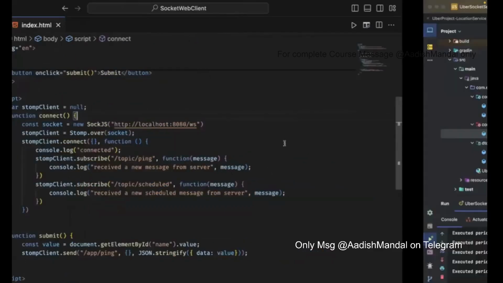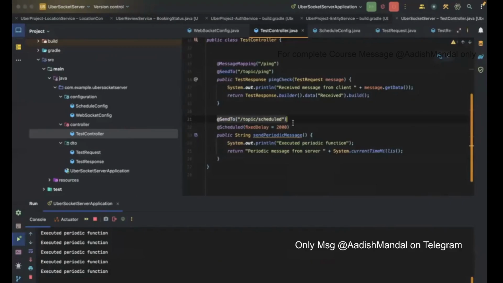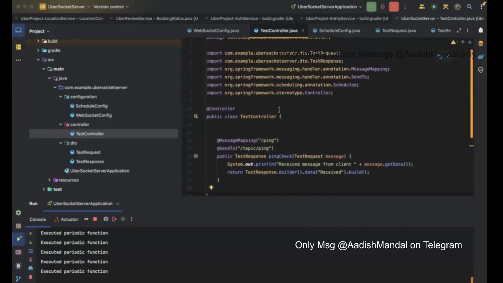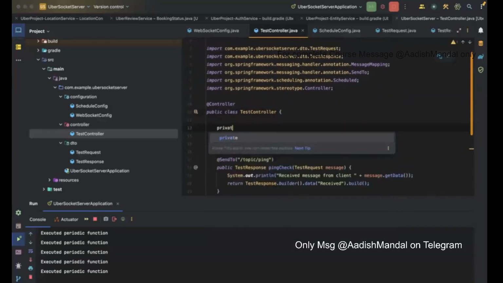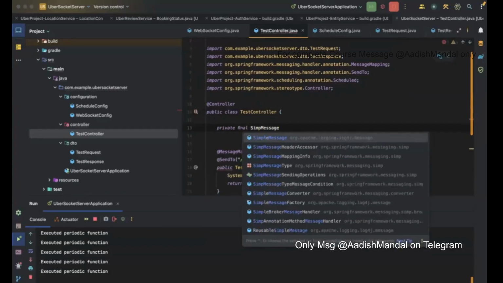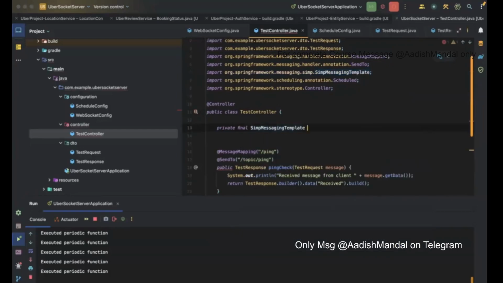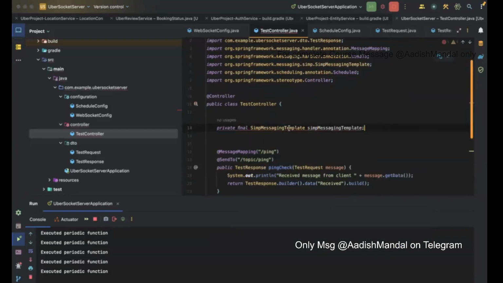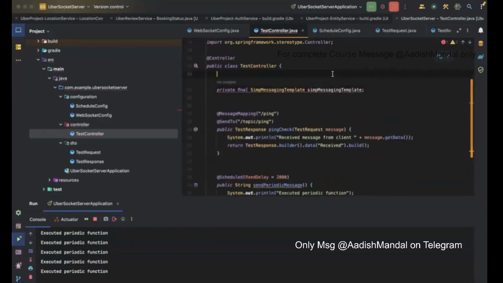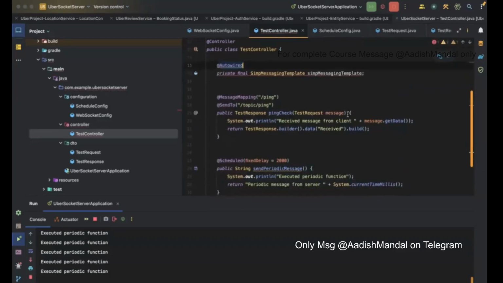Okay, I guess @SendTo is only used with @MessageMapping. There is one more way in which we can achieve this particular thing. There is a class called SimpMessagingTemplate. It's a strange name, I believe they wanted to name it simple, but okay. And maybe we can autowire it, or you can use constructor injection, anything.